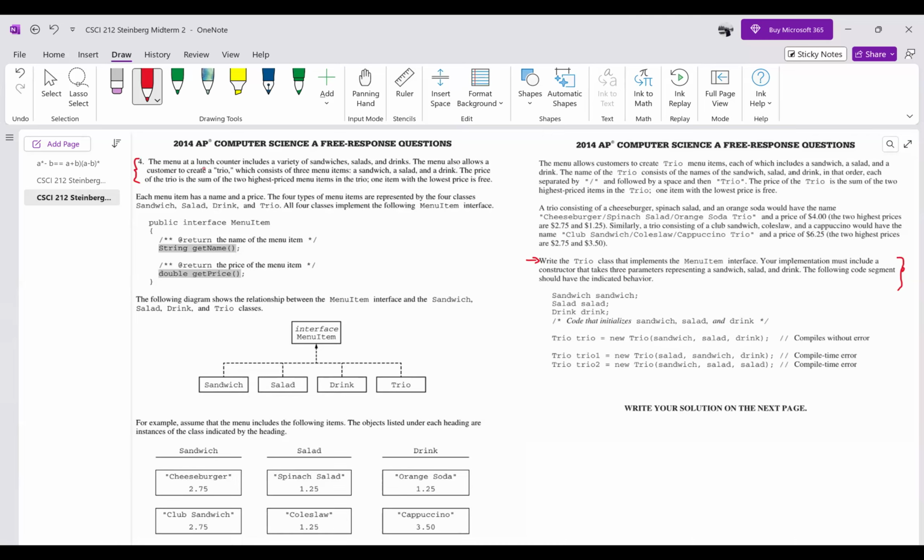The menu at the launch counter includes a variety of sandwiches, salads, and drinks. The menu also allows a customer to create a trio. A trio is one of each, so a sandwich, a salad, and a drink. The price of that trio, the combined items, is the sum of the two highest priced, so the one with the lowest price is free. Each menu item has a name and a price, meaning these two.